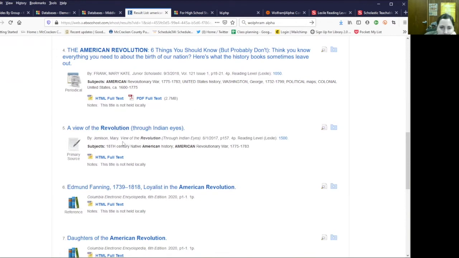This one's from View of the Revolution, which I'm thinking is probably an ebook. Oh, it's a primary source. And I should have told you about this. It will tell you over here on the side what it is. So that one's a periodical. This one is a reference book.